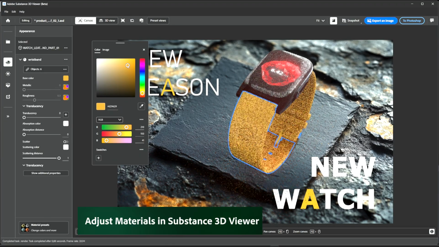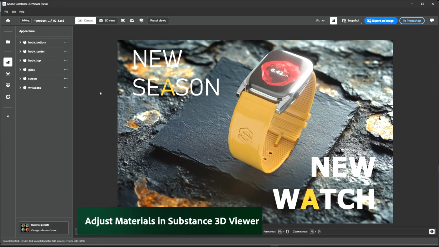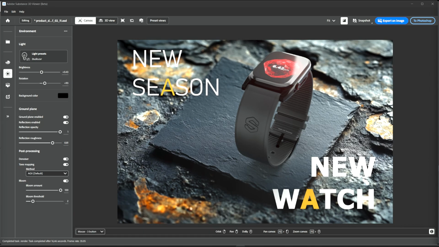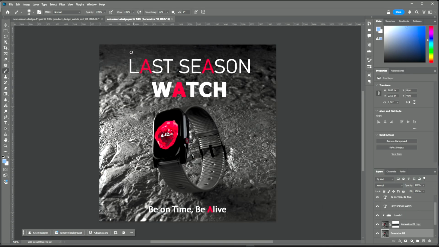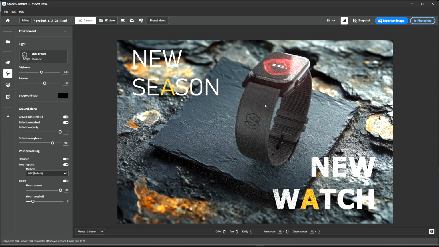In this video, we are going to see how the ability to modify materials in Substance 3D Viewer can save your creative life. We are now in Substance 3D Viewer, and I have just imported a project from Photoshop based on a previous collaboration that my client wants updated for their new ad campaign. They provided a new background image, and I'm reusing the same 3D model from the previous collection. I already updated the lighting and camera angle.